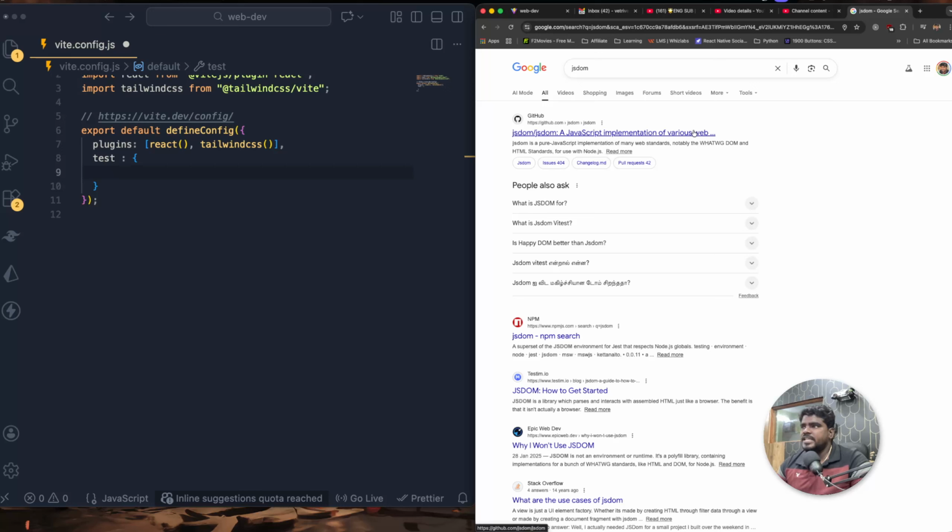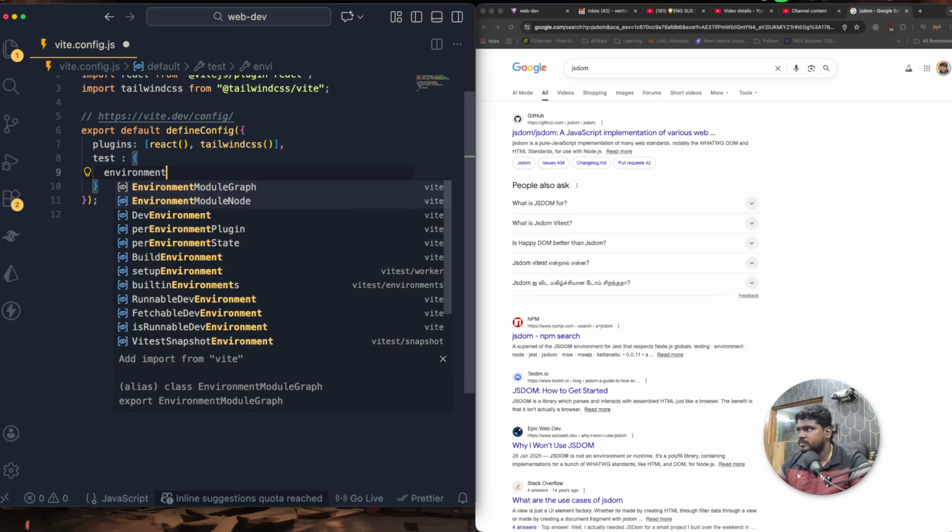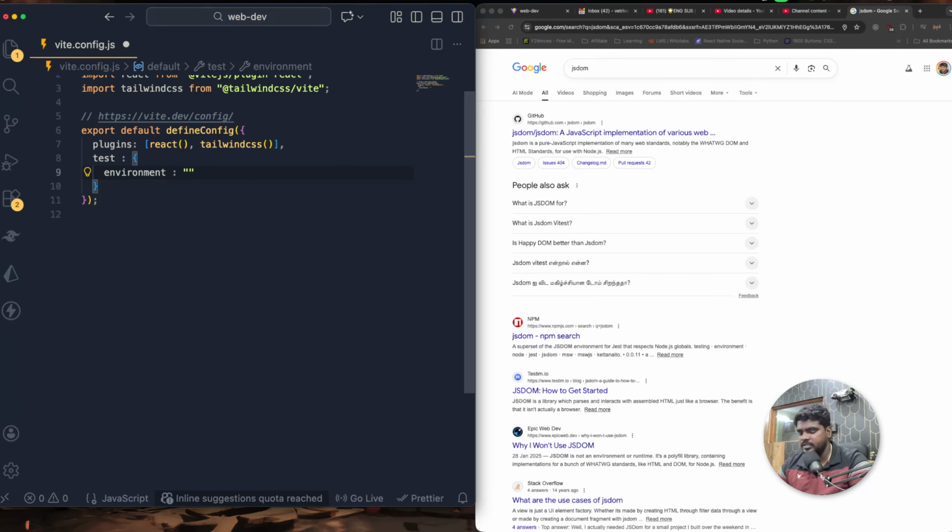JS DOM: we are not going to test the code in our normal browser, Google Chrome. We are going to use JS DOM, which creates a virtual browser and simulates those components in that browser, triggers the code, and makes sure the tests which we wrote work perfectly. That's the reason we need it. So that's why we need to set up the environment first, which is going to be JS DOM. Don't make any spelling mistakes. That's really important.